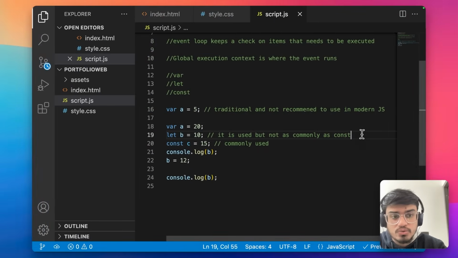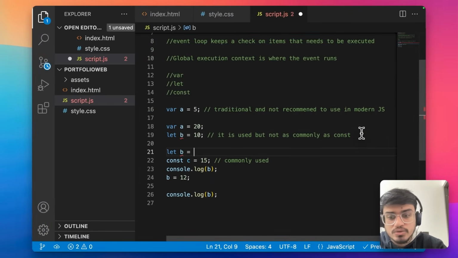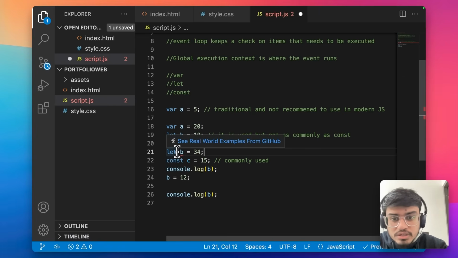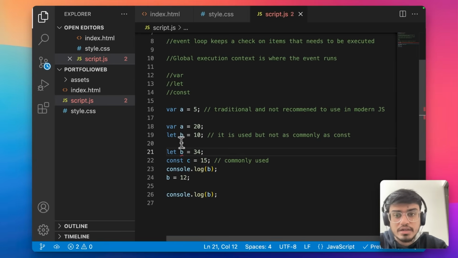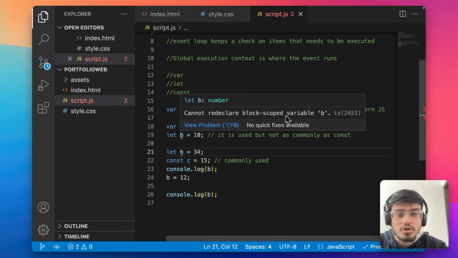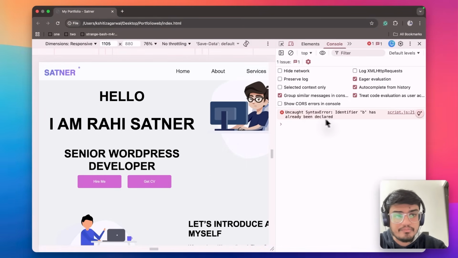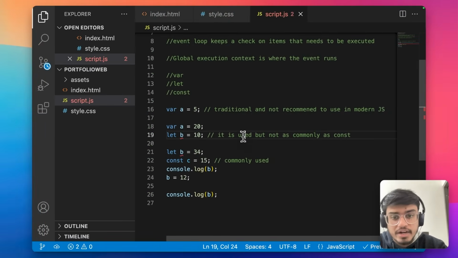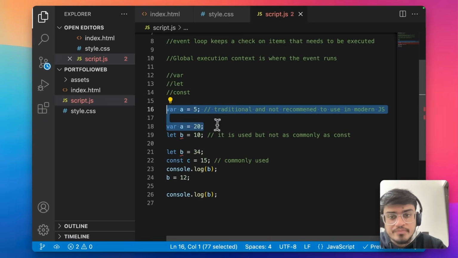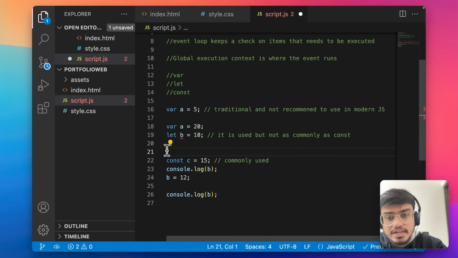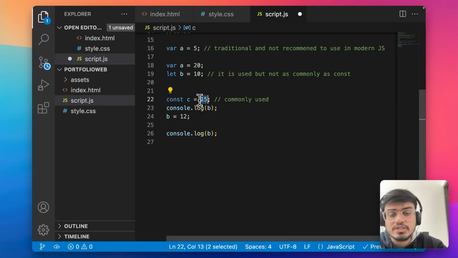But if you try the same thing with let, it will throw an error. Let b is equal to 34. See, here it will give you an error. It will not allow it: cannot redeclare block scope variable b. So you cannot redeclare a variable identified as a let. But a variable declared using var can be redeclared. So you got one difference, right? Redeclaring is not allowed, but you can reinitialize it, like give it a different value, and that is allowed. The same thing comes with const also.